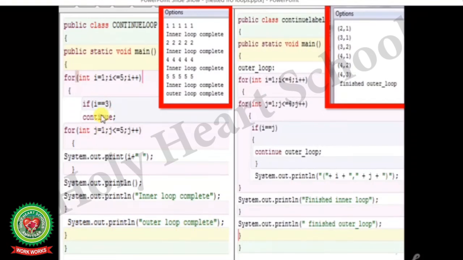Now if we discuss the break statement also here, the break statement breaks the loop and the continue statement will take the cursor to the starting of the for loop. Now we will discuss the continue label statement.